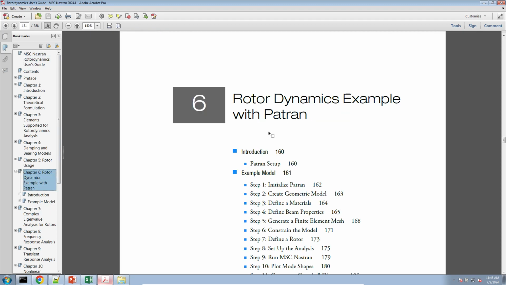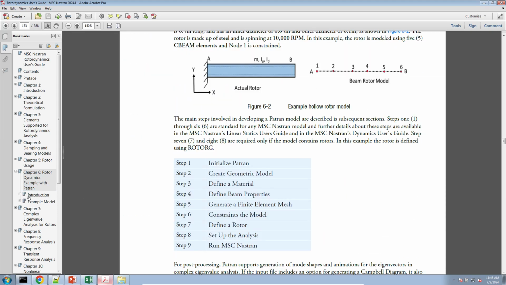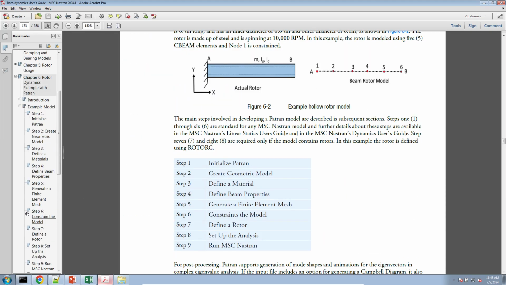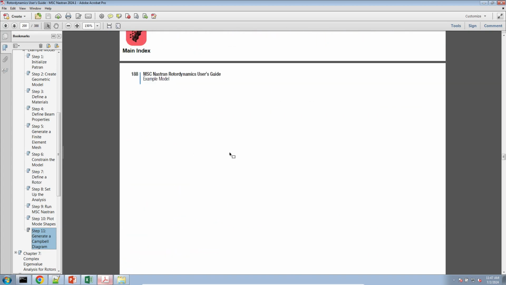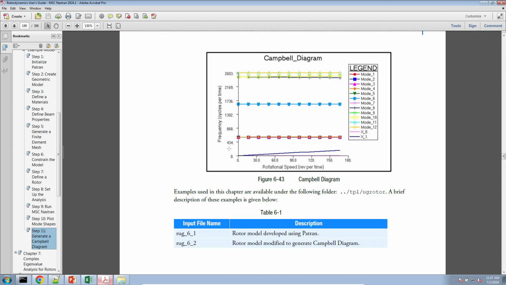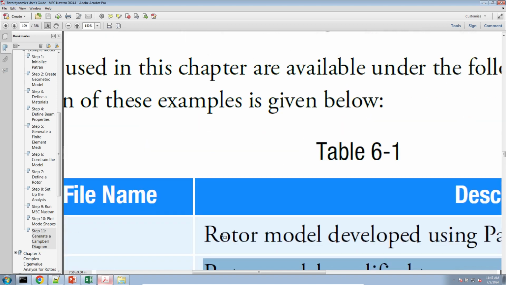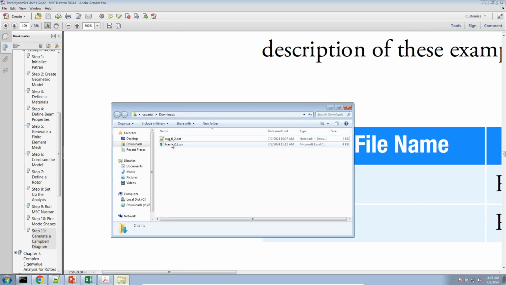If you look in Chapter 6, they have an example where they go step by step on how to create the rotordynamics model. What we're interested in is the very last step, where we want to create the Campbell diagram like you see here on the screen. Today we're going to be using the following bulk data file, RUG62. This is actually the bulk data file that I have here on my desktop.